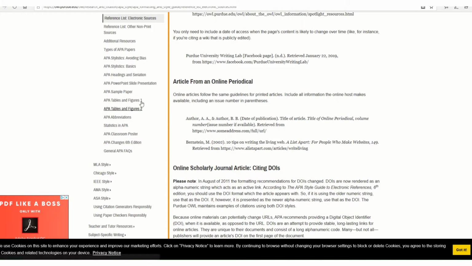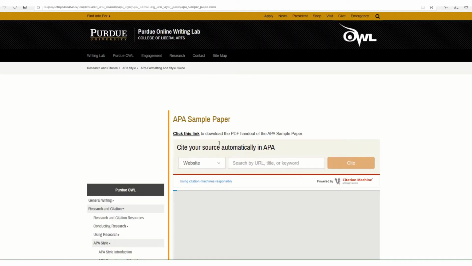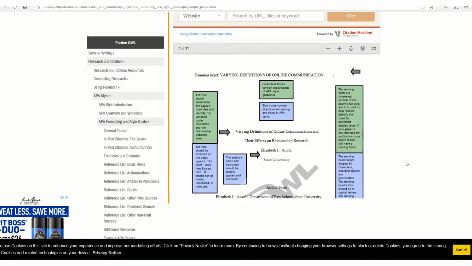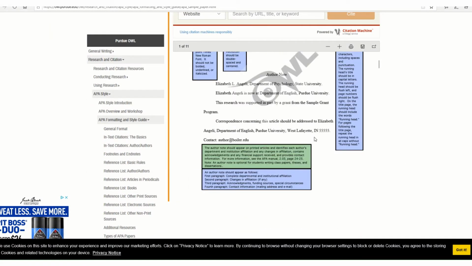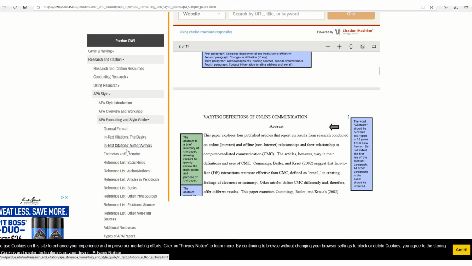The last thing I want to look at is this APA sample paper. This is actually a really helpful way to see how the citations look in a paper once you've gone through some of the general things.